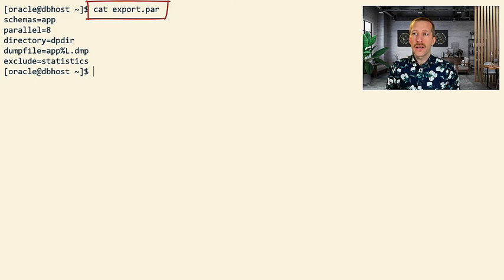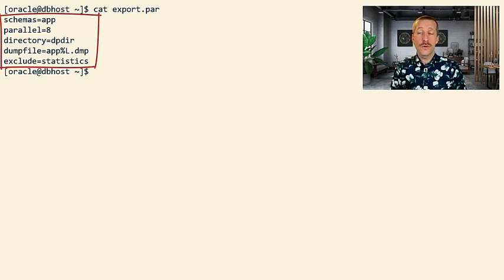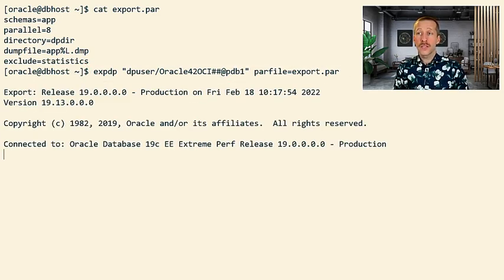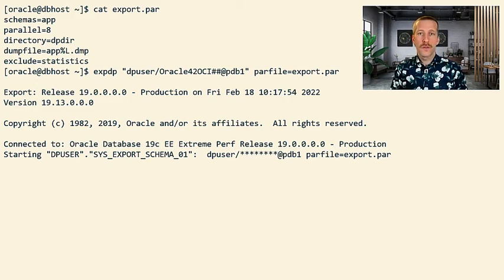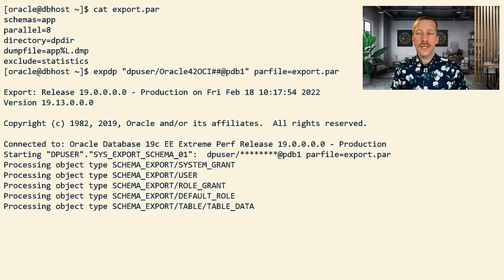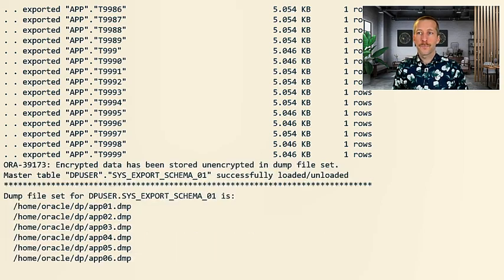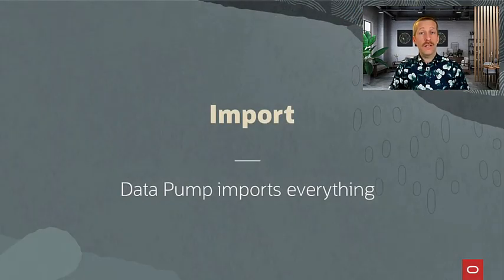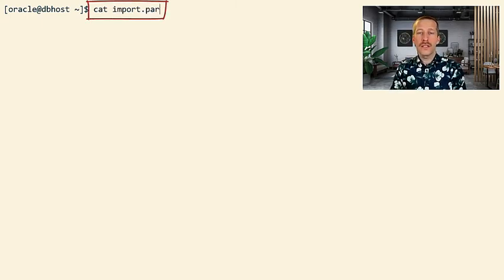So let's go ahead and export the schema app. I've set parallel degree to 8, multiple dump files, and no statistics. I'm connecting to the database as DP user. That's the user that will be doing the export, and I refer to the parameter file. Now the schema app is being exported into my dump files. There we have it. So now let's try to import everything. Allow Datapump to create everything, including the big index.